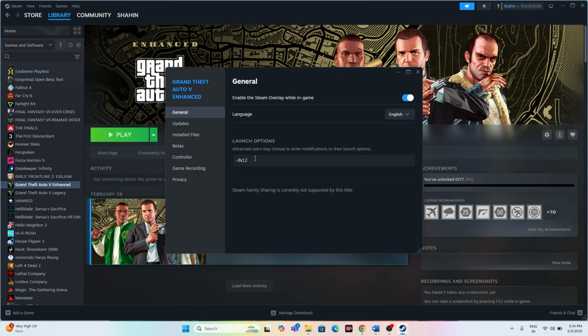If dx11 is not working and dx12 is not working, I'm recommending you can try either d3 or d2. It might work in some cases. If none of these three commands are working, just remove everything. Once everything is removed, you can close this and move to the next step.